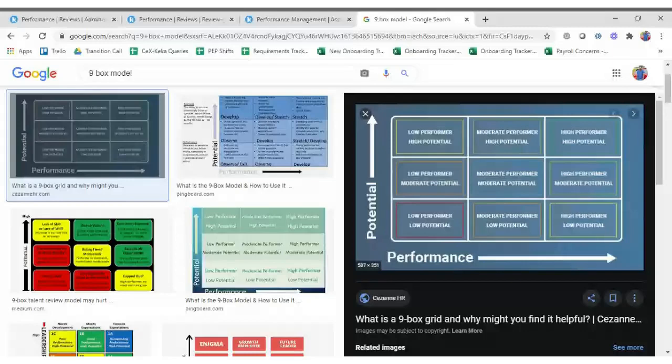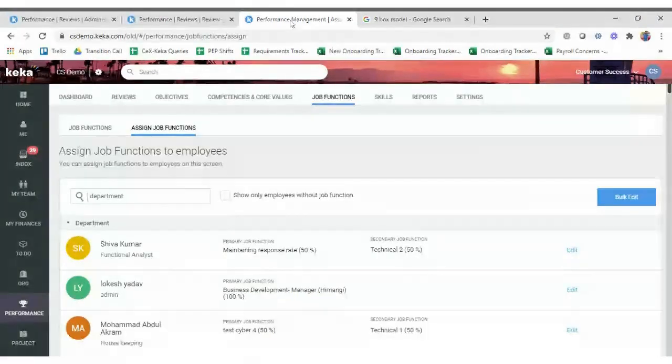And when you choose potential in KEKA, the system will automatically give you the 9 box model. Yes, KEKA has the 9 box model in place, and you will get this in the system. So this is a very short explanation of the 9 box model, because this is a very vast subject where I'd have to spend some 30 to 40 minutes to give you a brief understanding. Also, I really do not want to confuse everybody by explaining this performance and potential.